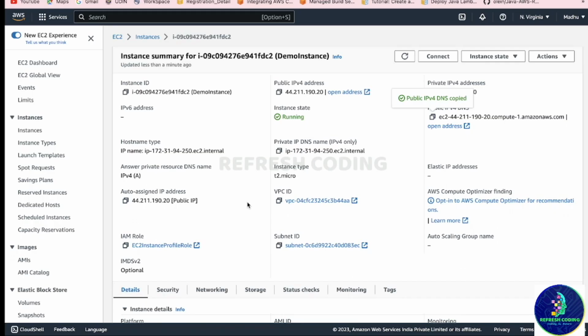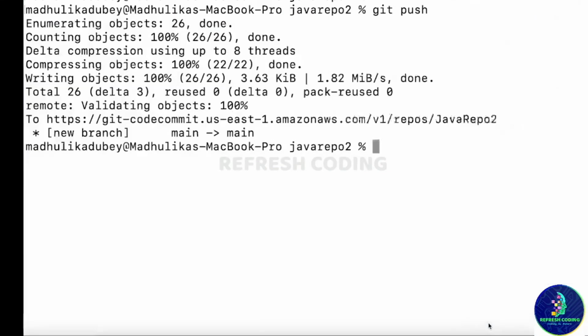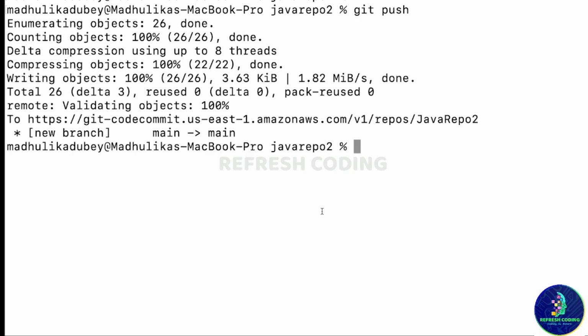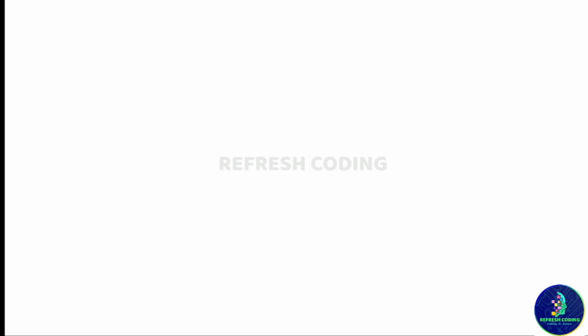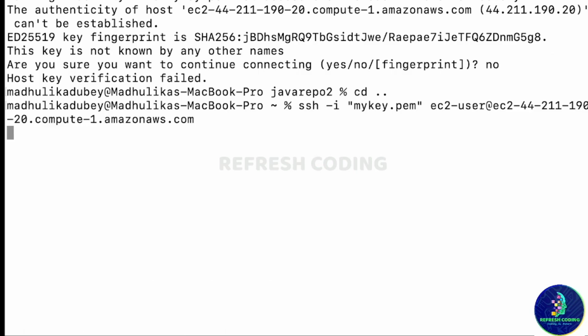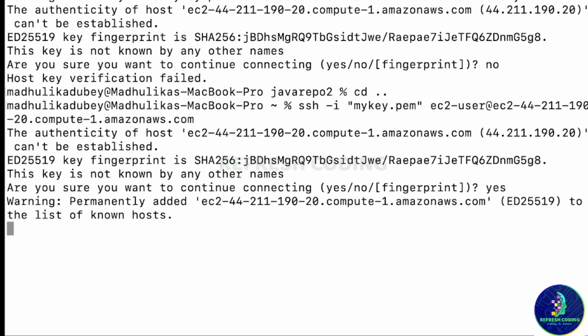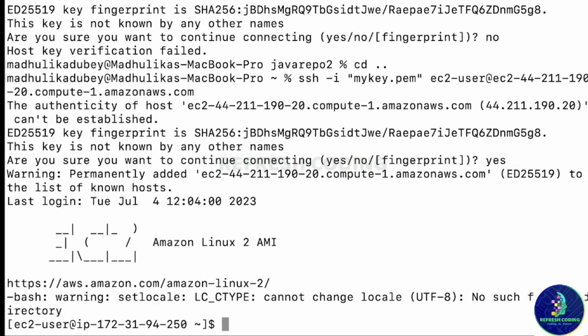So for that, what we will have to do, first we will have to connect to this instance. Okay, so I will connect to this instance. I will take this SSH, I will open the terminal and here we'll just clear it. And now I am in the directory where my key file is. And here I will paste it, and it should connect me. Yes. And there you go. You can see now we are connected to our EC2 instance which we have launched.